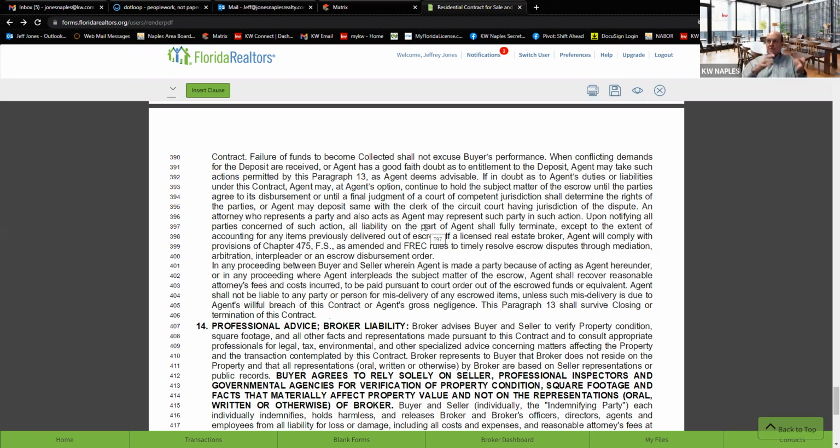Escrow disputes are separate from the contract. So if your contract is terminated and now you're fighting over the $10,000 deposit, the property can go back on the market and be sold. The escrow dispute is a separate matter.